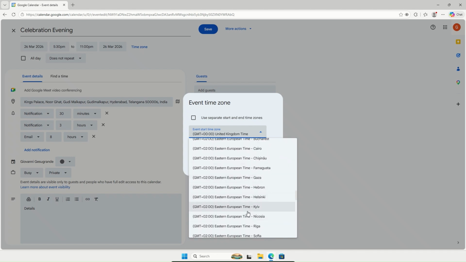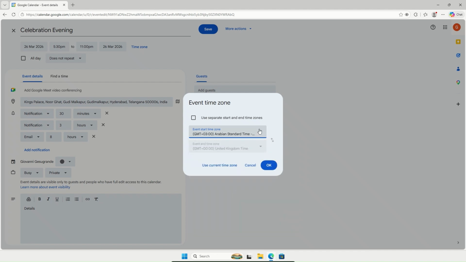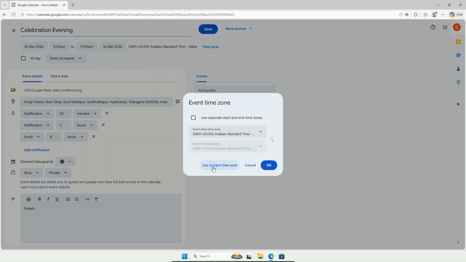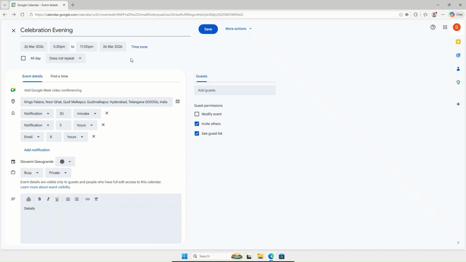And once you've found the time zone, so let's say it's going to be in Qatar, we could choose the Qatar one and click OK, and that will appear as 5:30 in the Qatar time zone. But if you've made a mistake and accidentally applied this, and it's going to be in your time zone in the UK or wherever you are in the world, just click on time zone and use current time zone, and it will return back to default.